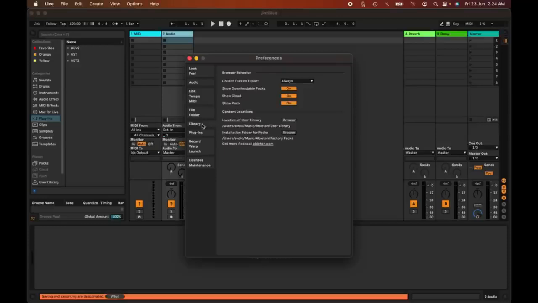Moving on to the next tab, that is library. In the browser behavior section, we have collect files on export. It is set to always. This means every single time you export your projects, all the files, presets, and samples will be saved in the project. I recommend you select always from the drop down menu to avoid loss of files, presets, or samples.